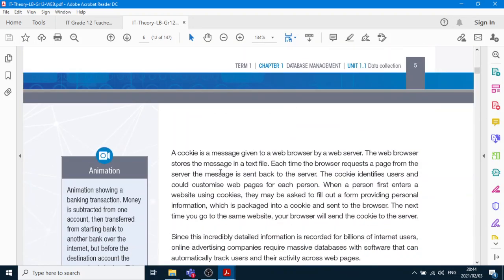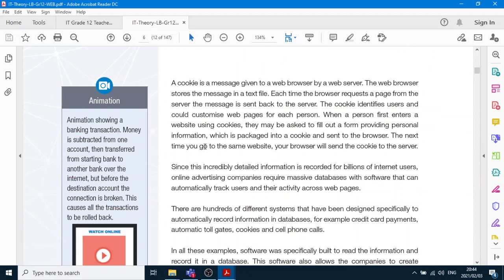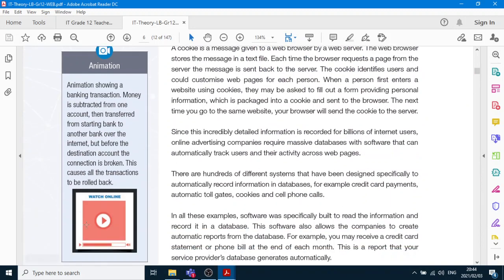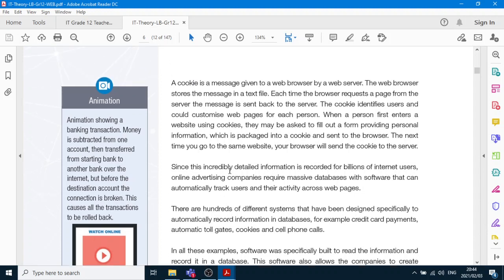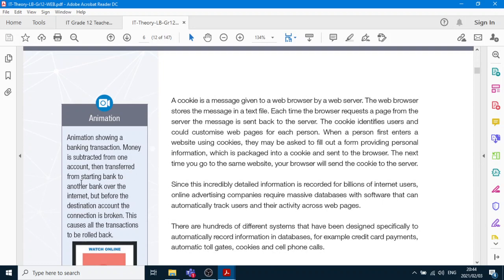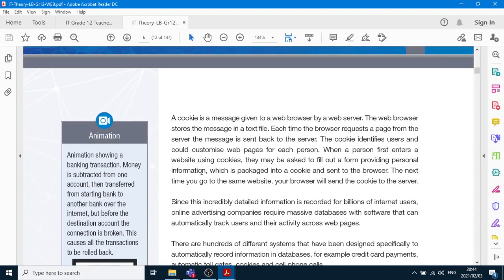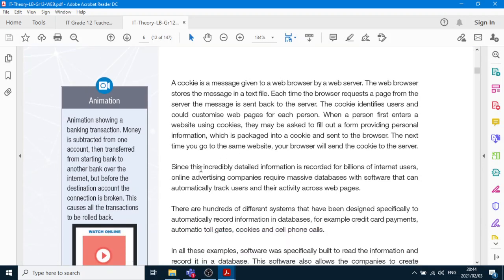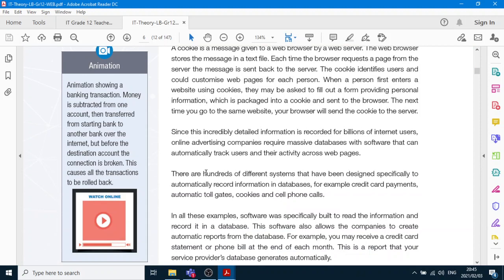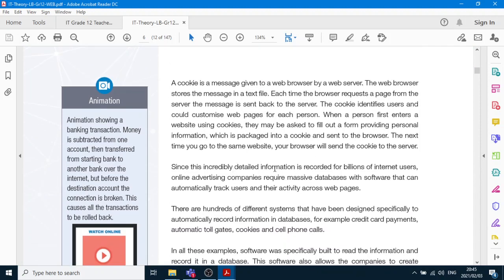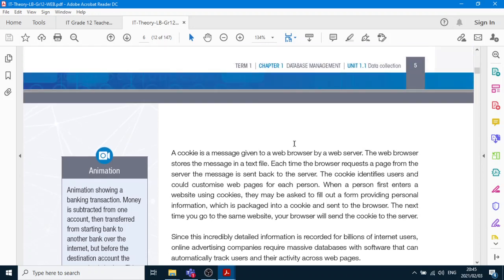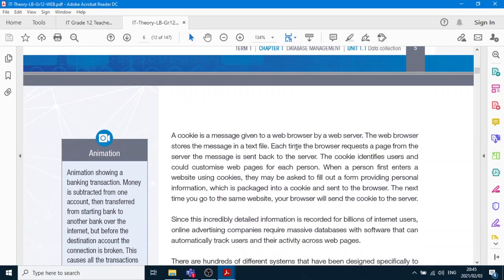Right, let's look at animation. There's a nice animation video, but I can't get that on, it won't allow me to do that. So basically an animation here showing a banking transaction. It will show transactions being rolled back if a connection is broken after money is transferred from one bank to the other.